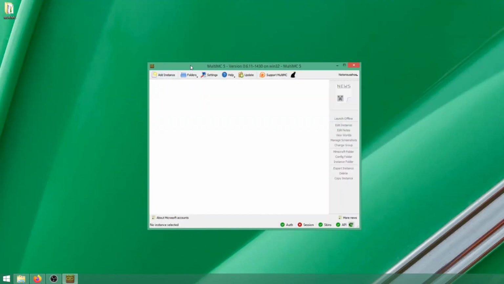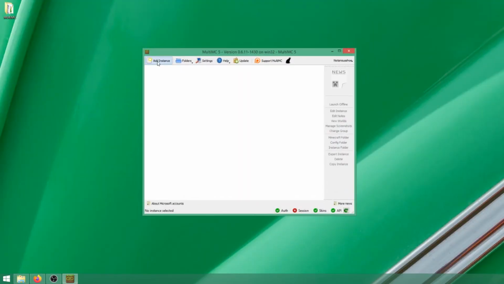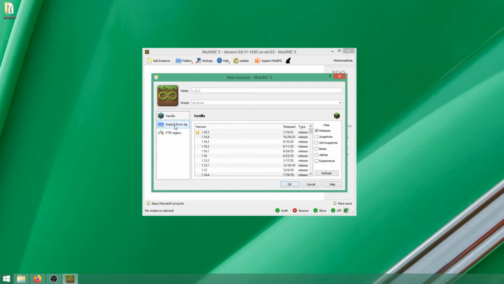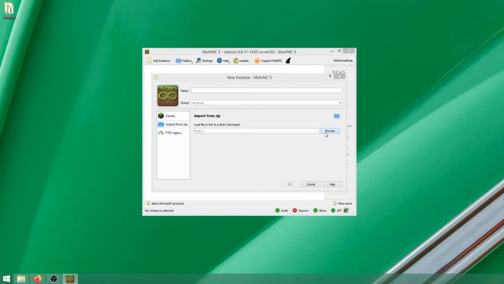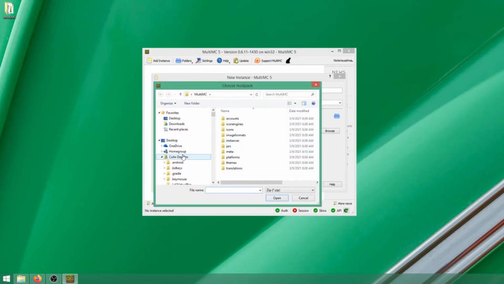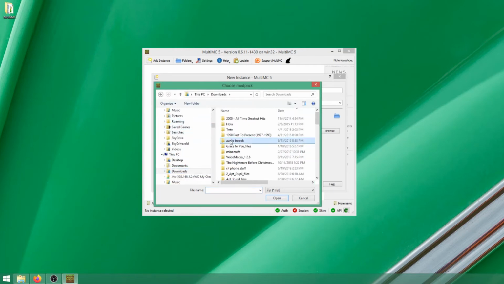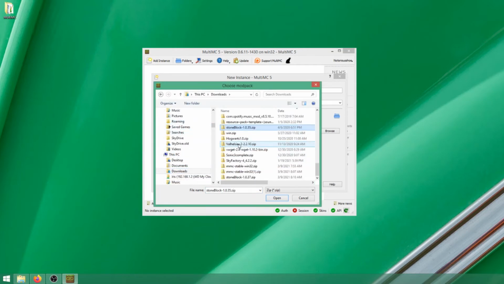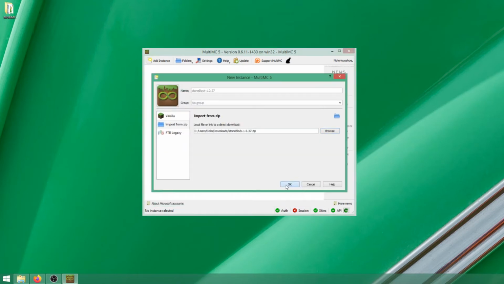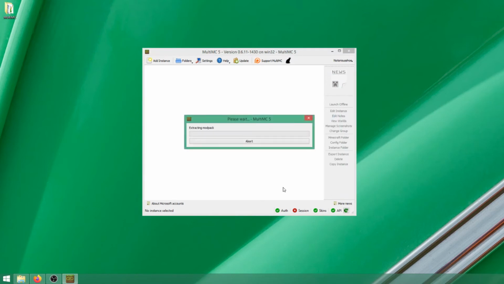And go back to your MultiMC and add instance. And import from zip, go to browse, and then go to your downloads or wherever you save them at, and find your Stoneblock. This is the old version of Stoneblock. Stoneblock, this one, and click open and okay. And what it's going to do is extract and install it. And I might just fast forward to this.